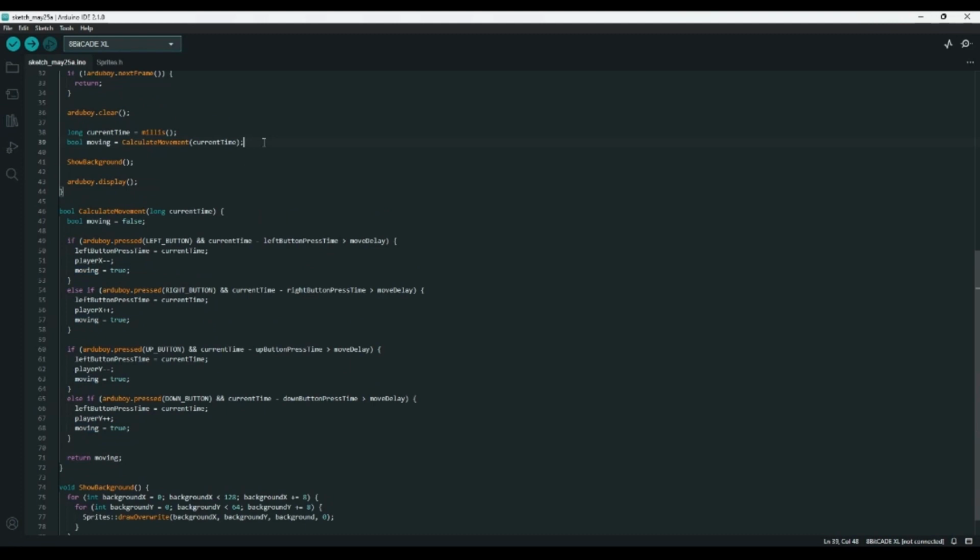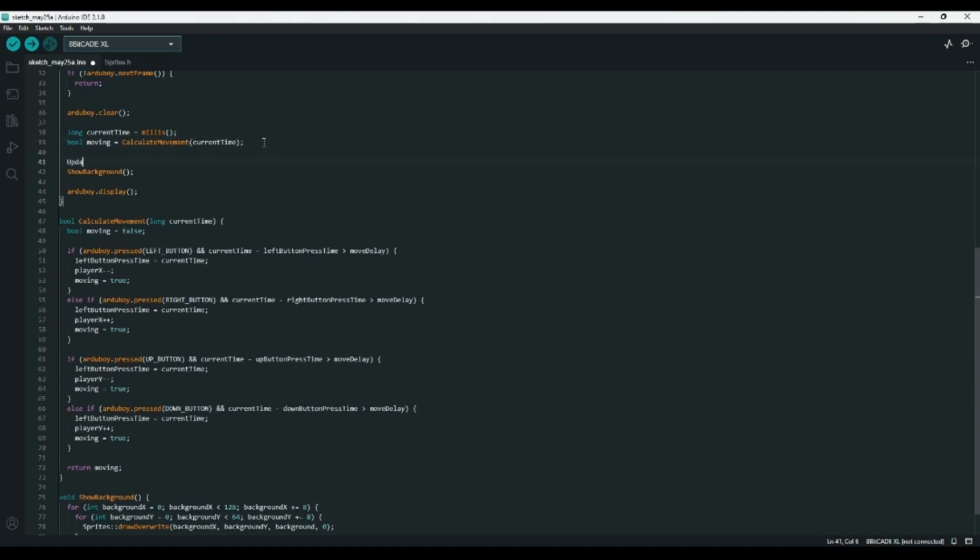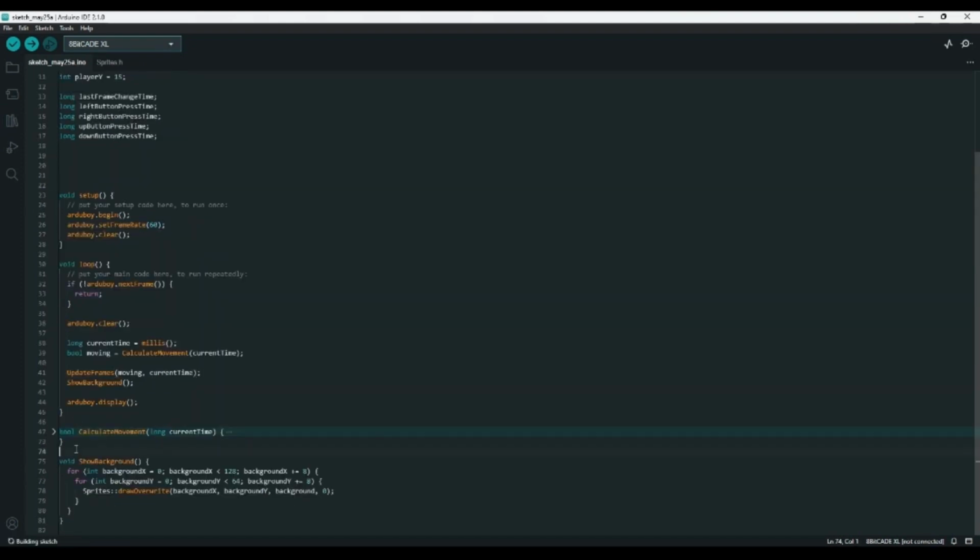So back in the loop function, now that we know whether the player is being moved and we're moving the player, we can create another function called update frames. And we'll pass into it the moving bool and the current time. So I'll collapse the calculate movement function and create this below that. So this will be a void, and we're passing in the bool moving and the long current time.